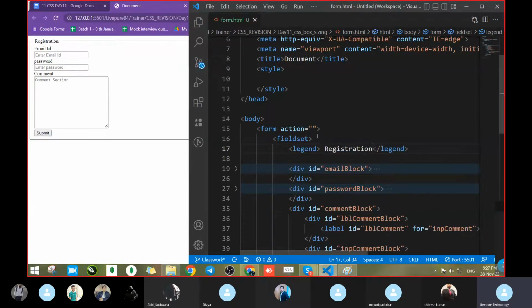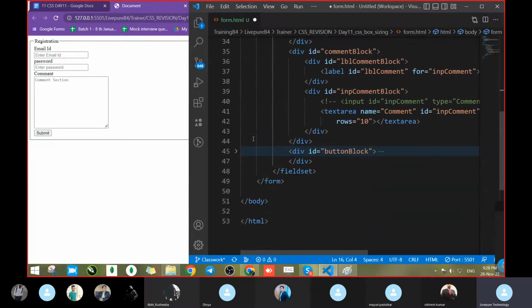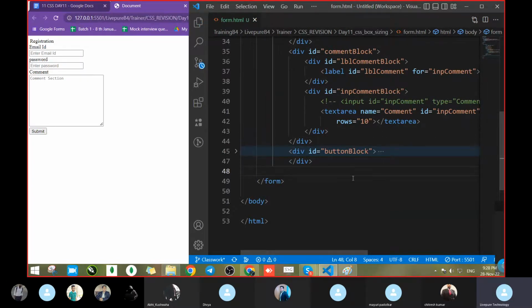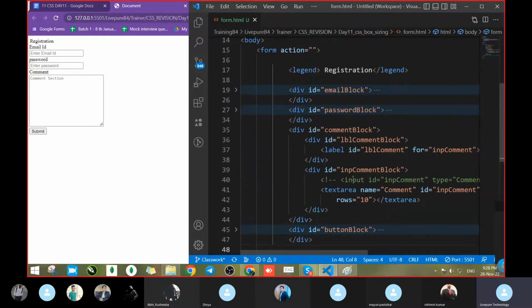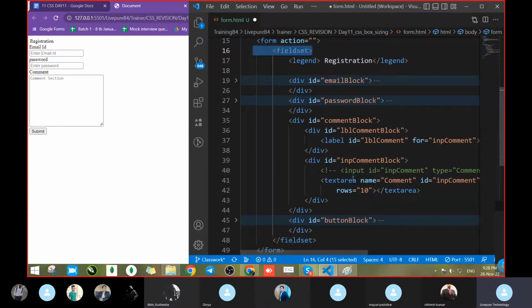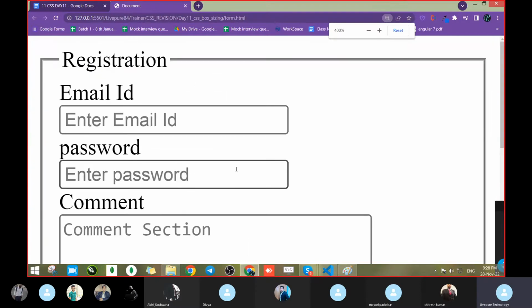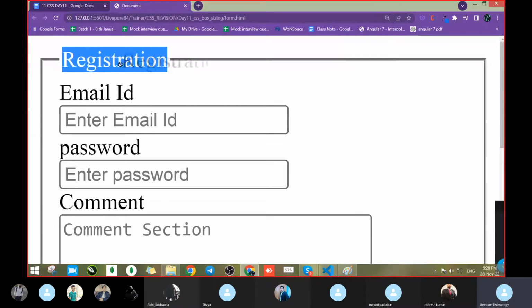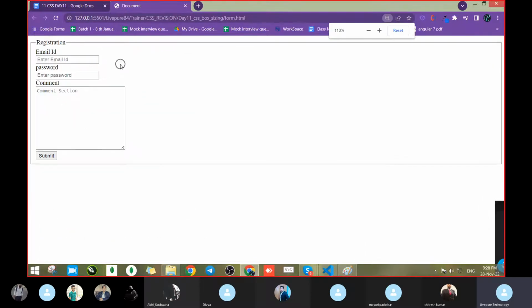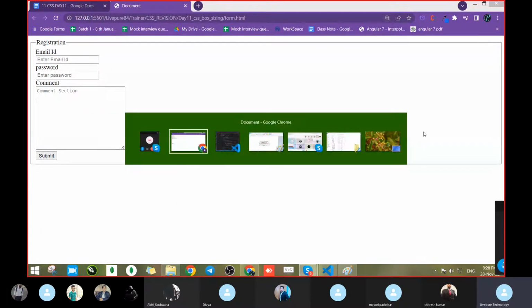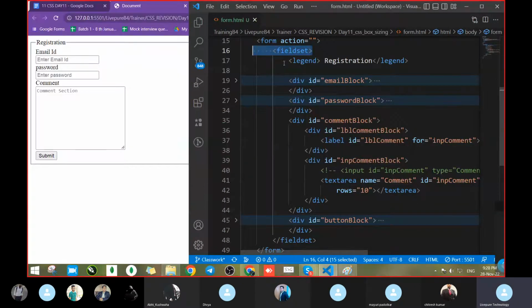What is this field set? I don't know, somewhere I had studied, and I was not thinking that. Oh, okay, means inside the field set legend will be. Yeah. So now see, when we take registration form, we get this registration name here. Okay. So this is happening with the help of what? Due to this field set and legend property, both.